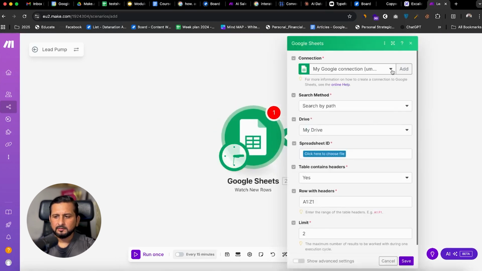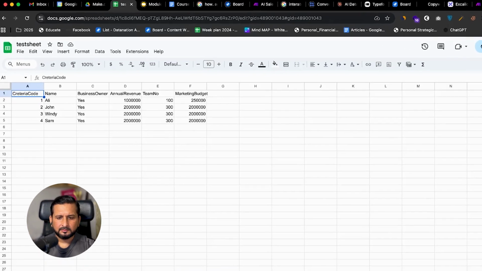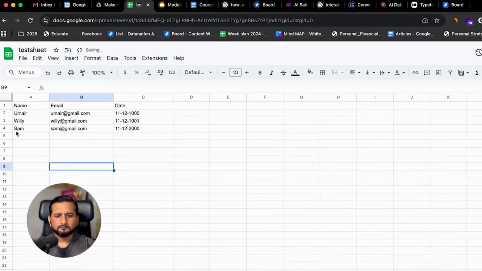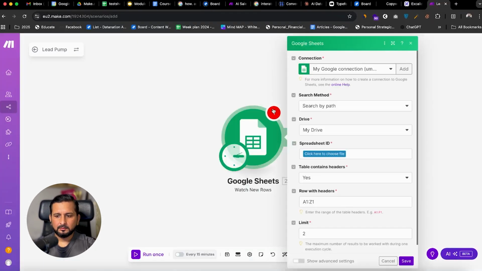Here I have already connected my drive. This is the Sheet 1 I will be using. Sheet 1 contains three columns: one is the name of the lead, second is the email, third is the date. This data can come from any source, like any web form, any Google Form, or any type of form. It is pumping data here. I just added it manually for our requirement.